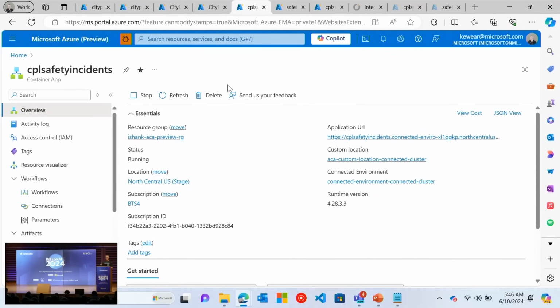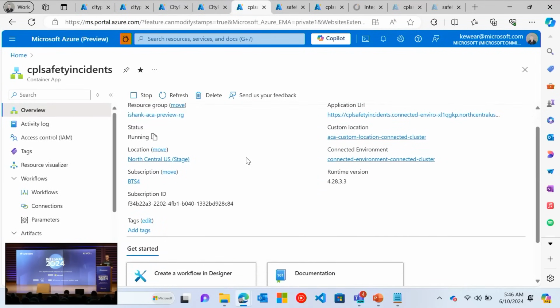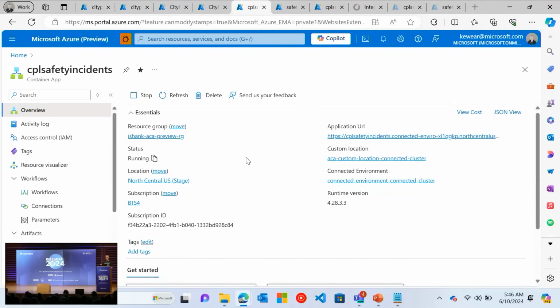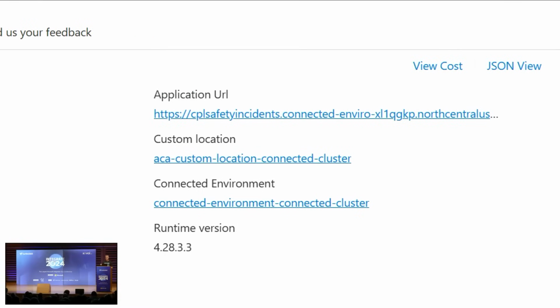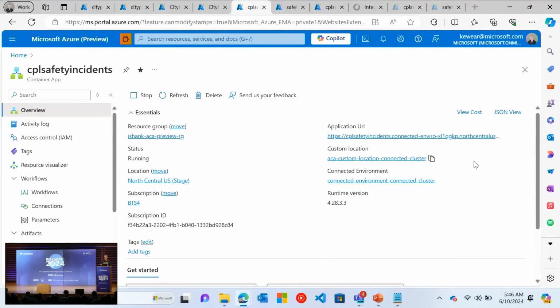So if we head over to our, this is going to be our hybrid deployed Logic app, we're going to see a few different things here. So we do have a connected environment, right? So this is that ACA connected environment for container apps. We do have a custom location. So this is going to be basically our entry point into how we communicate with the on-premises Logic Apps itself. And then we also have the application URL. And you can see here, well, I guess it's cut off, but basically this has a k4apps.io. So you know that this endpoint is actually running on a Kubernetes cluster itself.